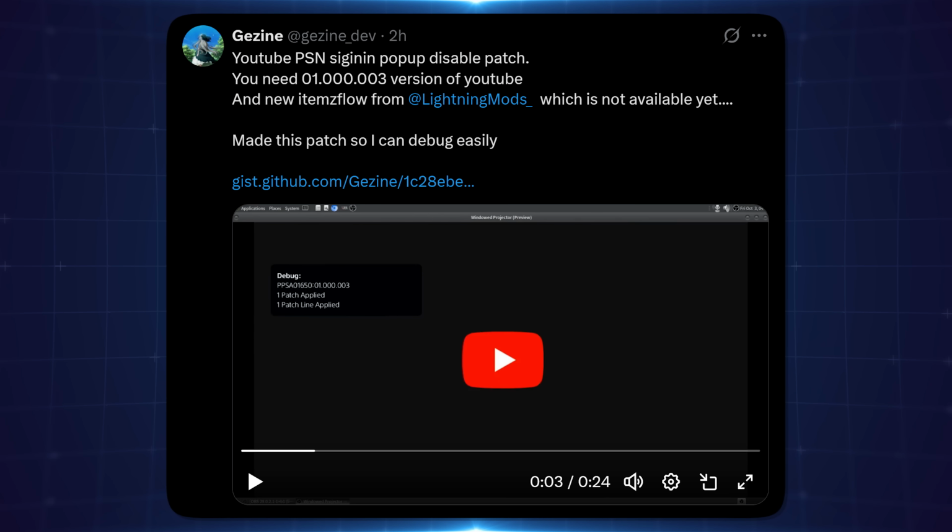Now, another thing that was also posted by the developer, I just want to mention here, we can see YouTube PSN sign-in pop-up disable patch. You need version 1.003 version of YouTube and the new items flow from Lightning Mods, which is not available yet, made this patch so I can debug easily. So this is not required for the exploit, just to be clear.